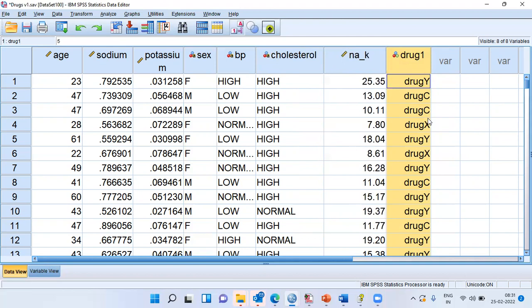So these 200 patients suffered from a common illness, and when we administered the drug Y to the first person, this particular person was able to respond to drug Y. So if we have to interpret the first record here, the first record here is for a female. Her age is 23 years old. The sodium concentration in her blood is 0.79 and the potassium concentration is 0.03. She has high BP level, high cholesterol, and she responded to drug Y. The second person responded to drug C, third person responded to drug C, and the fourth person responded to drug X.